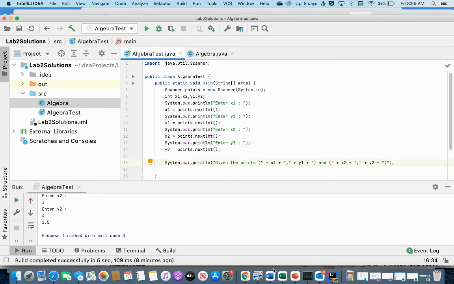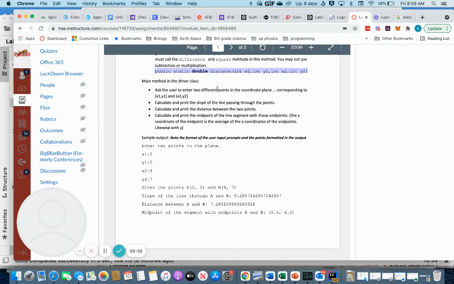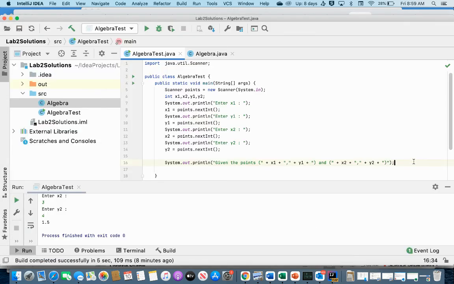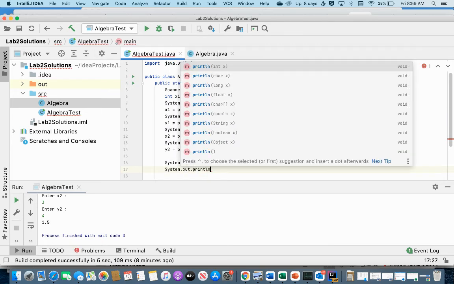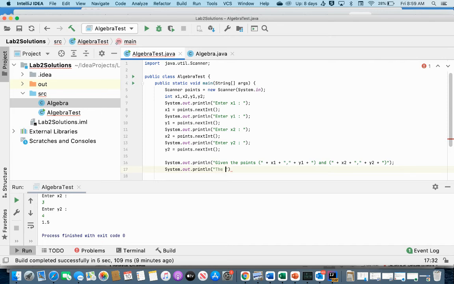Then the next thing it wants is, given those points, the slope. Okay, so let's just list out the slope next. System out. The slope is, and then I just need to go ahead and run the slope, right?